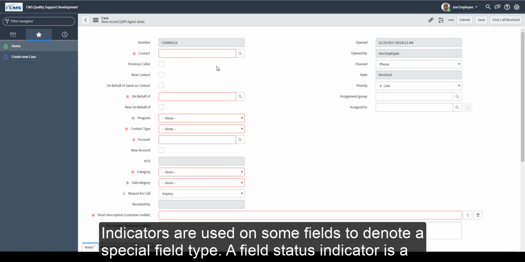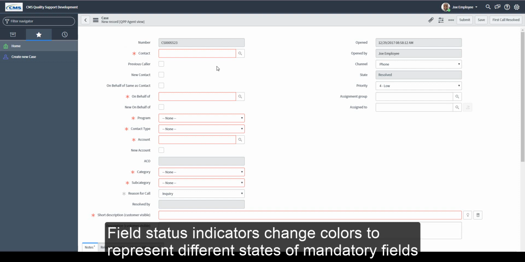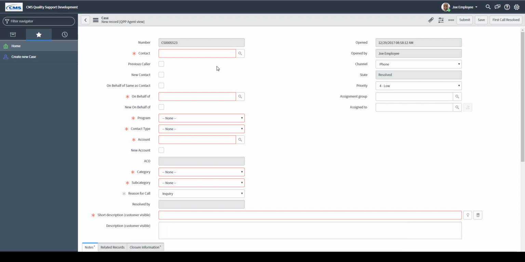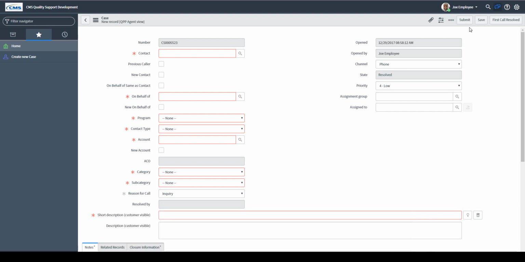Indicators are used on some fields to denote a special field type. A field status indicator is a colored asterisk that may appear to the left of mandatory fields. Field status indicators change colors to represent different states of mandatory fields. A red asterisk to the left of a field indicates a mandatory field that must be completed before you can save or submit a form.